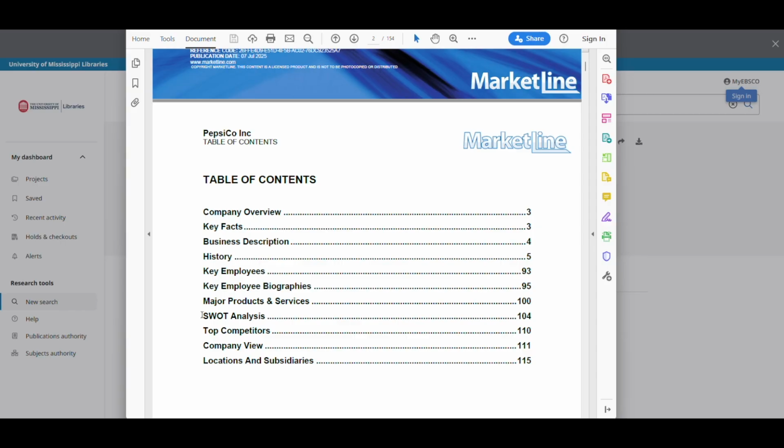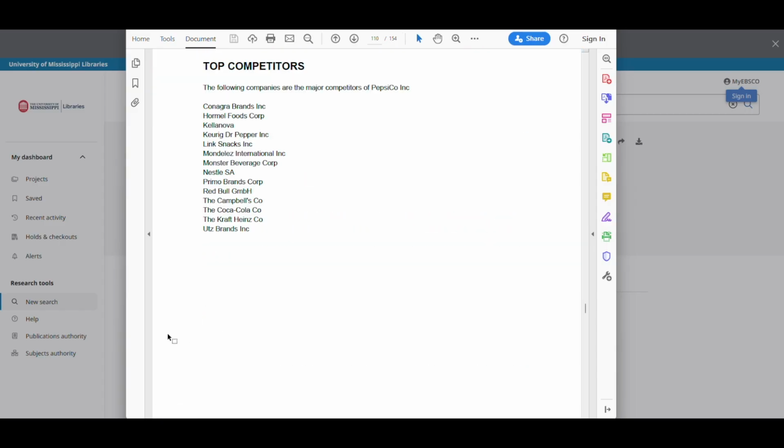So the same overview and SWOT that we had from the SWOT analysis, but there's more information in here as well. A description, a history, employee bios, products and services, and even a list of competitors. If you select any of the sections in the PDF view, it will pop you down. So here you can see a list of competitors. Keep in mind, this list is in alphabetical order and isn't ranked in any way.